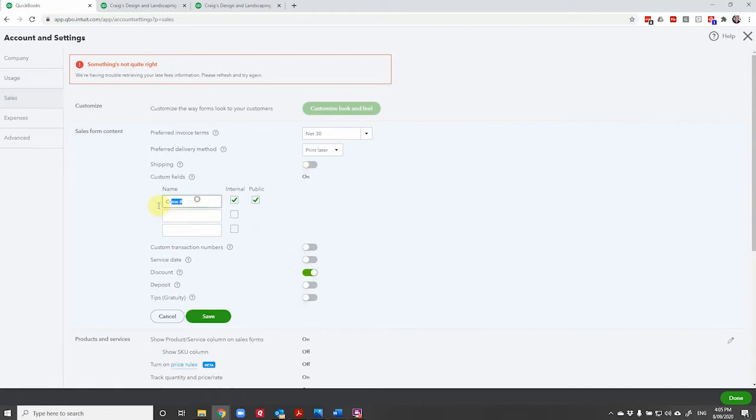I think I'd suggested that we may want to have purchase order, put a purchase order number in. This is something that we would want the client to see, so we'll see it internally and public. The suggestion above was crew. That might be something that you want to manage, but you might not want the client to see.